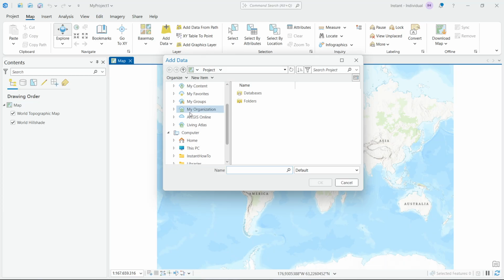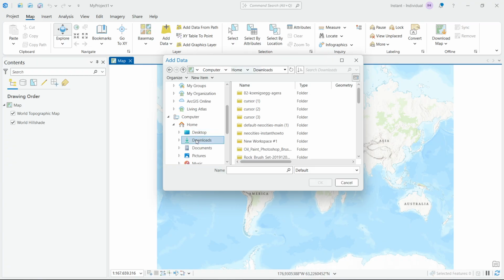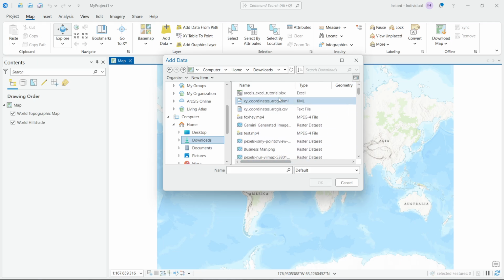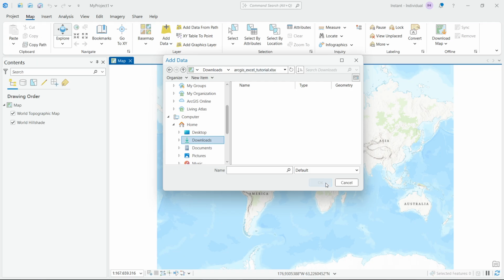Now, from here, you must find your Excel sheet. So I have it here inside my downloads. If I open this right now, I'm gonna go and do it by date modified, and there we go. Here I have a tutorial sheet, okay? As you can see, it's in XLSX over here. It could be in XLS as well. So as long as it's an Excel file, you're good to go. As you can see, it says type Excel. So I'm going to click on this and I'm going to click on open.